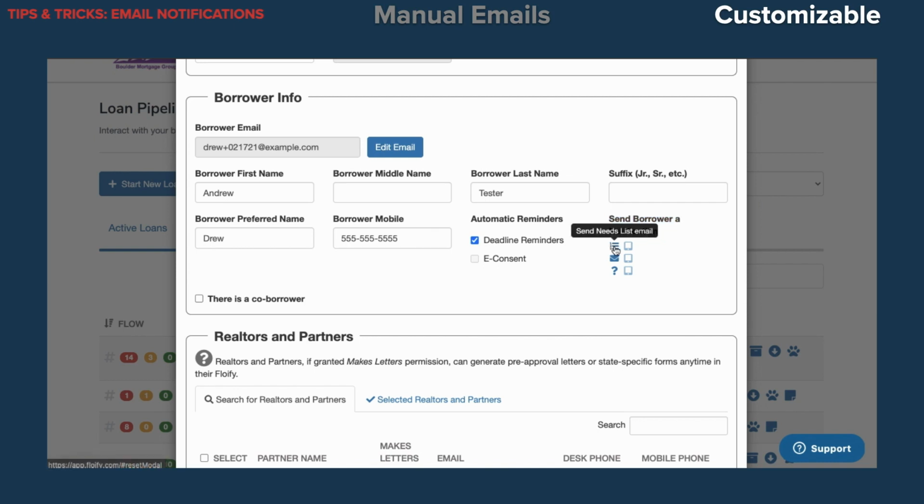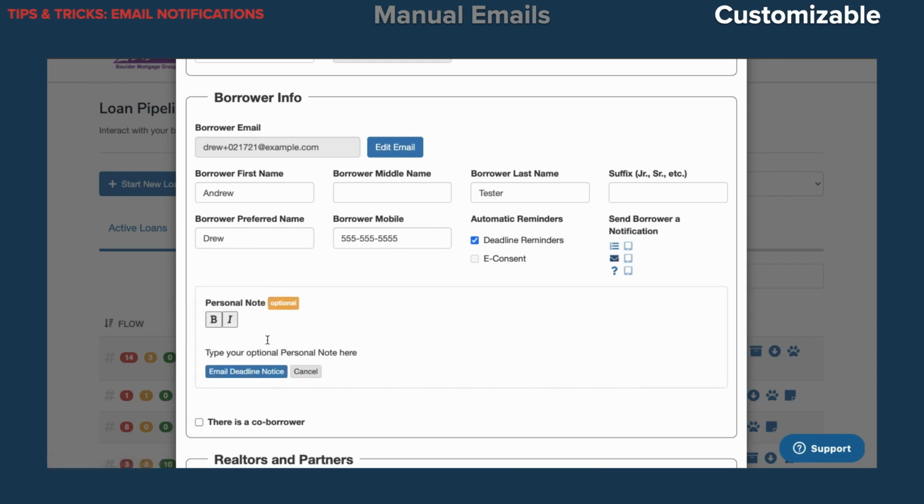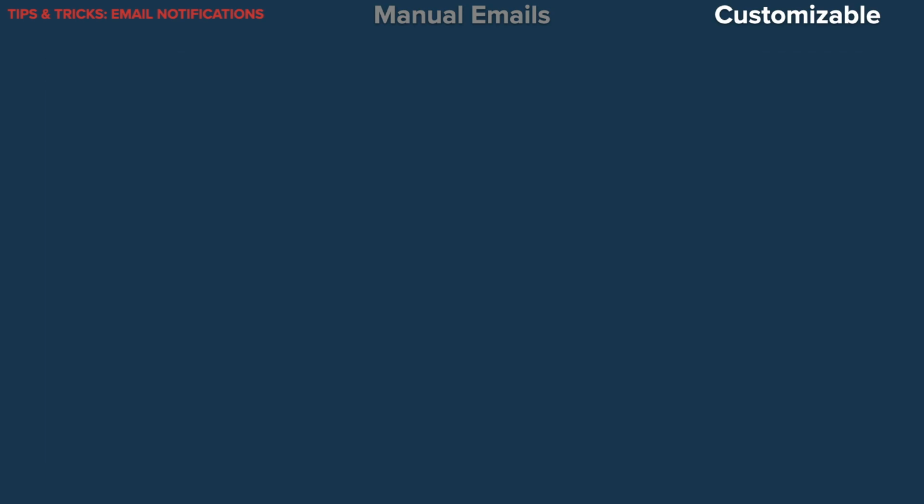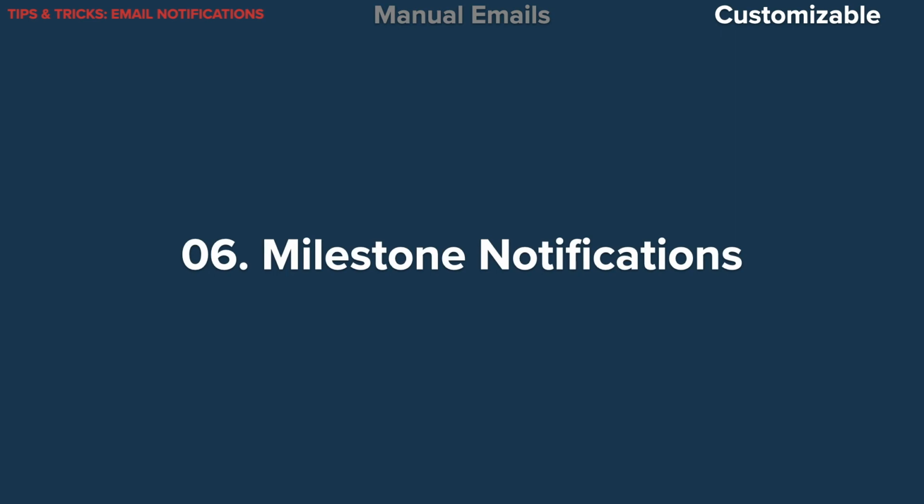Now, the first icon here is going to be send needs list emails. So that's how you can manually resend that. You can manually send a deadline notice as well. And you can always add a personal note here if you need to. And then the question mark is how you can send your borrower a forgot password email. So if they forget their password for whatever reason, you can resend that. And then the right side is going to be for text messages. So if you ever needed to send a text message, you can click those icons on the right side. And the sixth one is going to be a milestone notification.